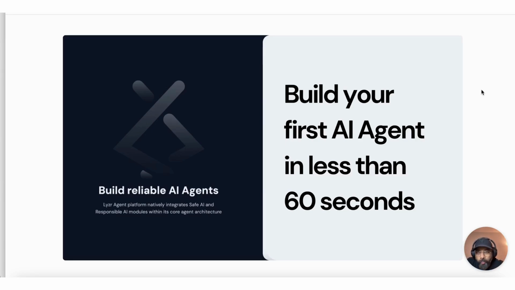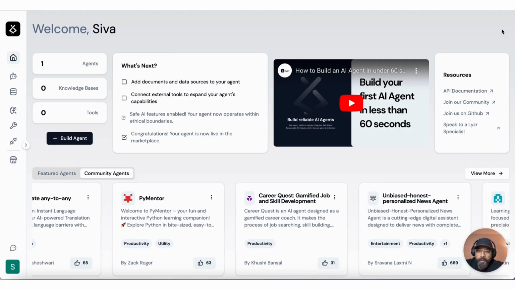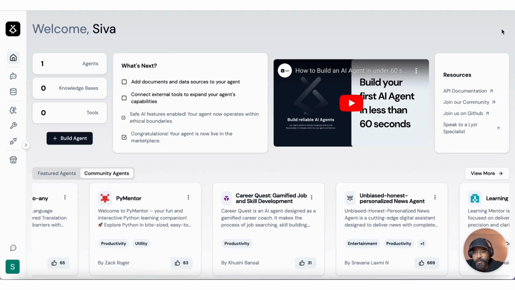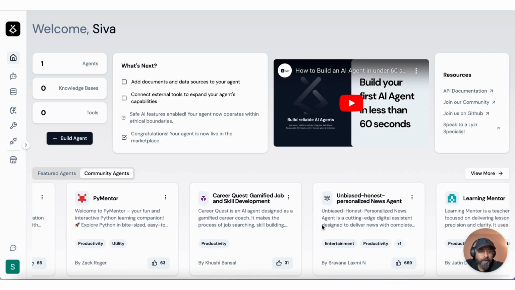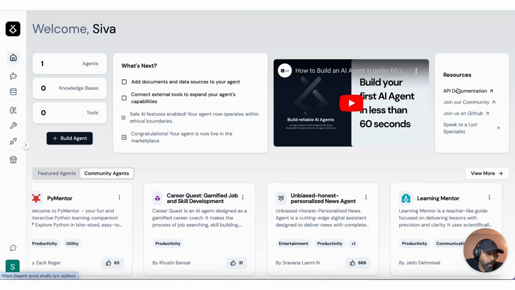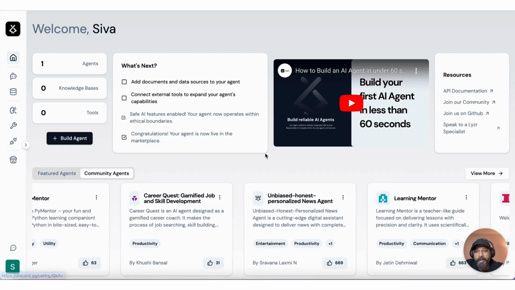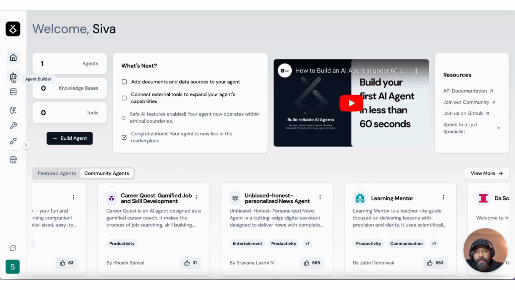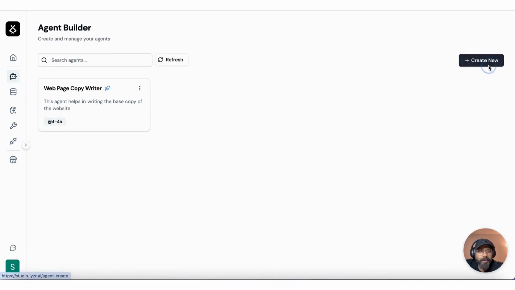So, in this short video, I'm going to walk you through how to build an AI agent in less than 60 seconds. Once you log into the studio, this is the homepage. You can see all the community agents available. You can also access the documentation, the API documentation, or join a Discord community. To get started, head to the agent builder and click on Create New.